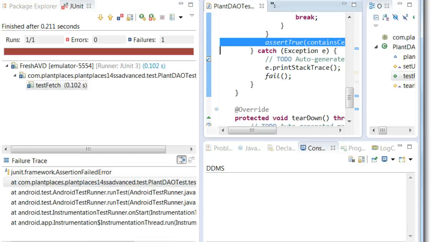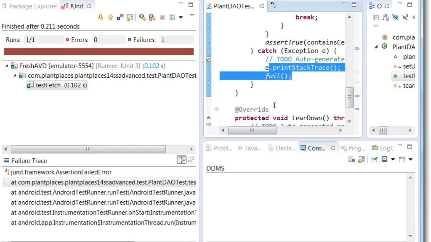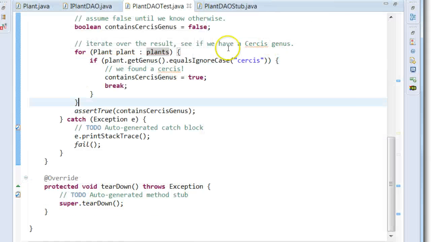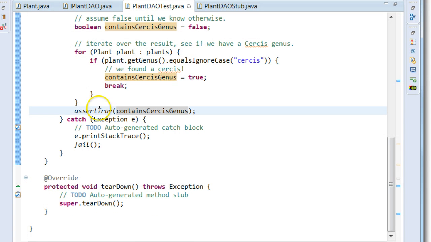Now we see here the test still failed, which is no surprise because again we haven't given it a genus, or we haven't actually given any meaningful results. We've returned an empty array list. But what's interesting is it failed in a different location. Instead of failing on catching the exception, let me Control M this a little bit, it failed on the assertTrue here.